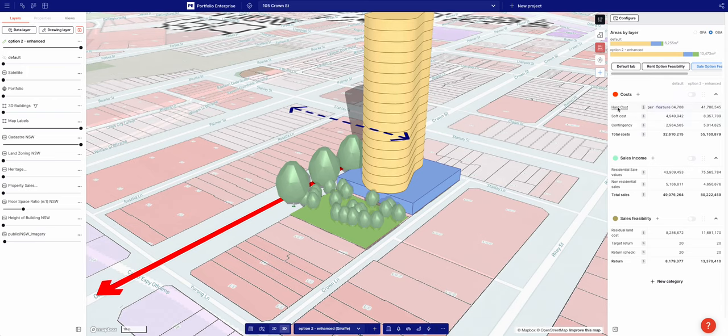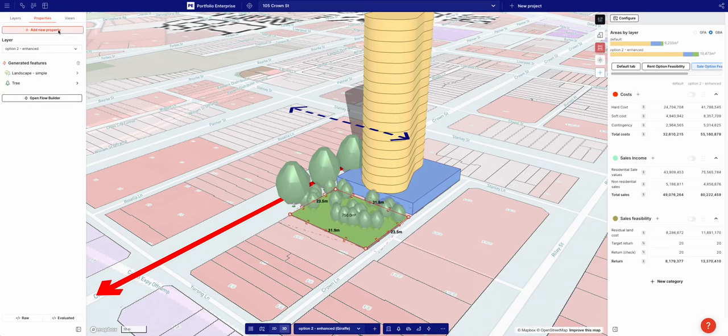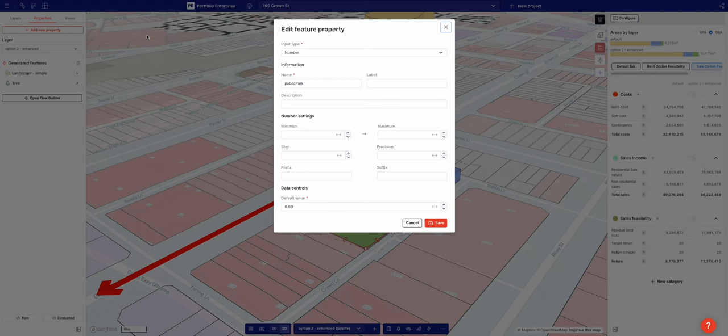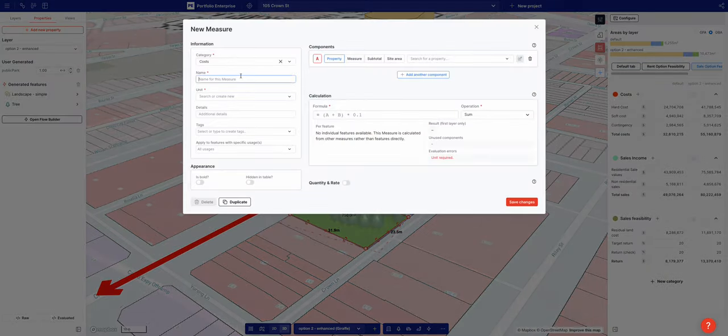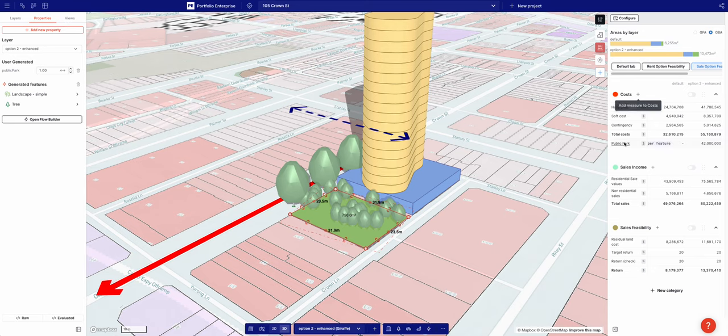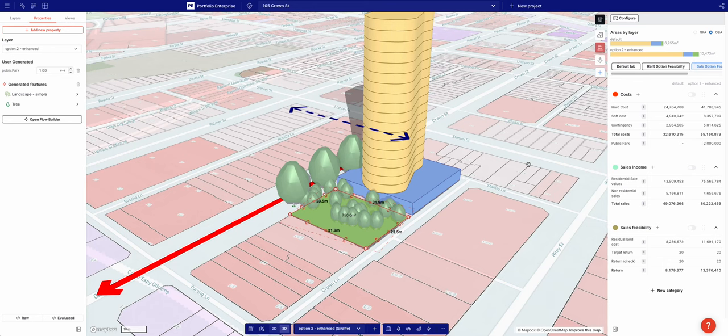To this park, you may in this instance want to add, well, why don't we do that? I'm going to add a new property here called public park, and I'm going to set it to 1, and I'm going to add a new cost. It's going to be public park, and the unit's going to be in dollars, and it's going to be $1 million. So that's $2 million, 1, 2, 3 times A. So if public park is true, we're going to get features have public. Oh, it's pulling all the trees. Okay, sorry. Get this to landscape. Simple. There we go.